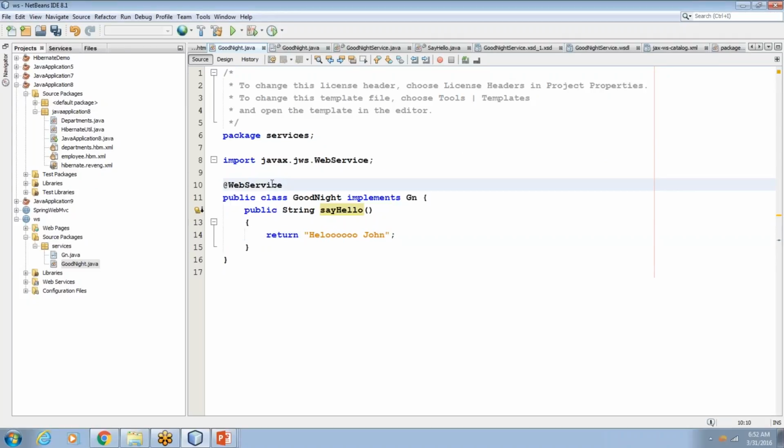So over here for a web service, you have to do one thing. You don't have to write any code. You just have to annotate the class with @WebService. That's it.